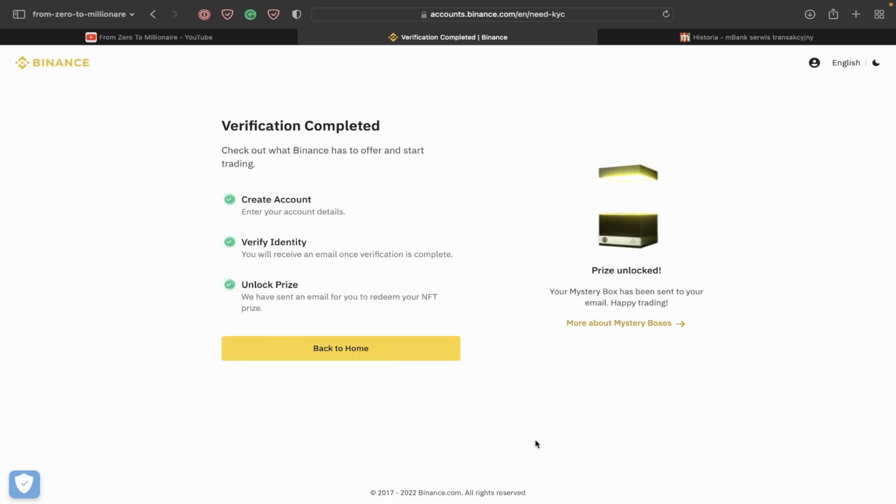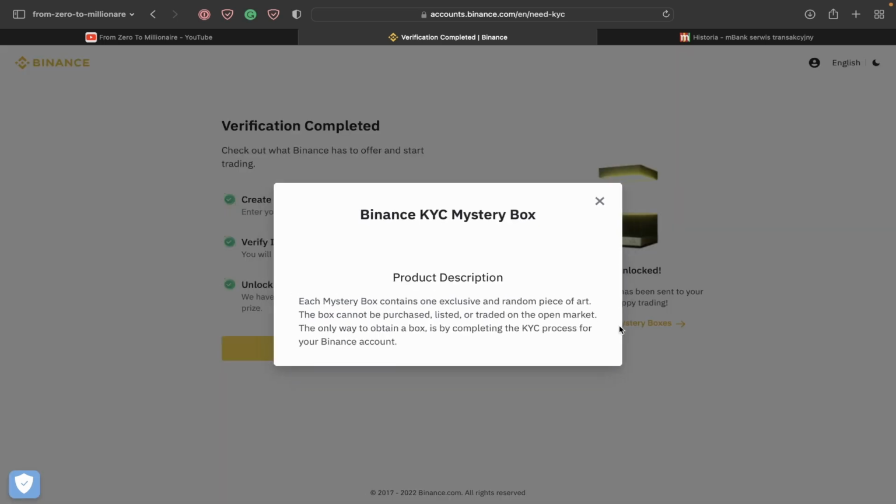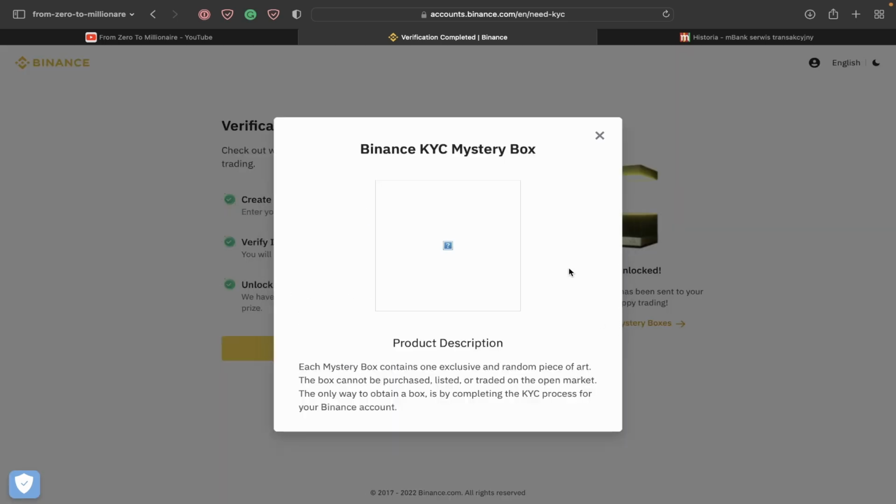Push the button OK, and like you see, we have all steps in green. We have an unlocked prize, so your mystery box has been sent to your email. Happy trading. And if you are interested in what is in a mystery box, we can push this button. Binance KYC mystery box, product description. Each mystery box contains one exclusive and random piece of art. The box cannot be purchased, listed or traded on the open market. The only way to obtain a box is by completing the KYC process for your Binance account.